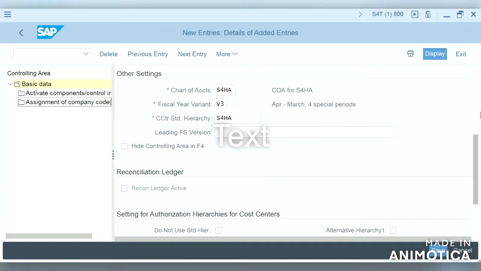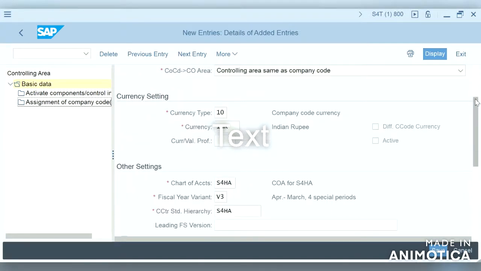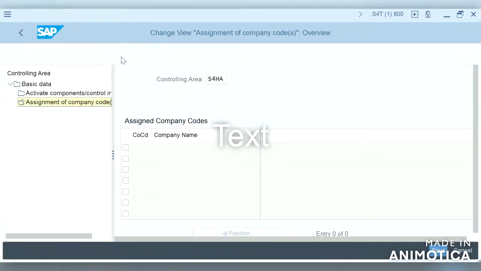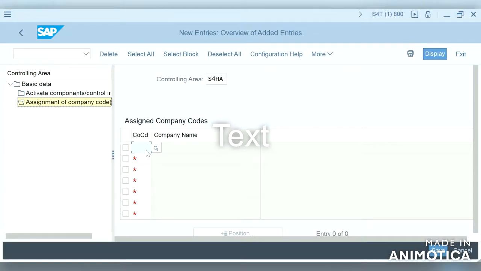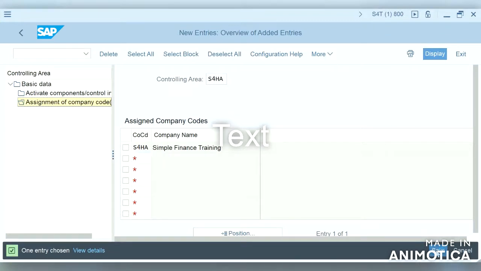I think we can see different company code, currency and leading. There are a few fields added in S/4HANA, but most of the things are similar. Okay, let us move on and assign the company code to our controlling area. New entries, controlling area is this, and we will assign S/4HANA to our controlling area. Then we will save this.